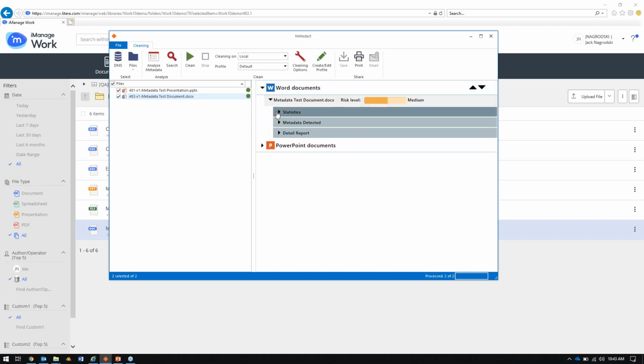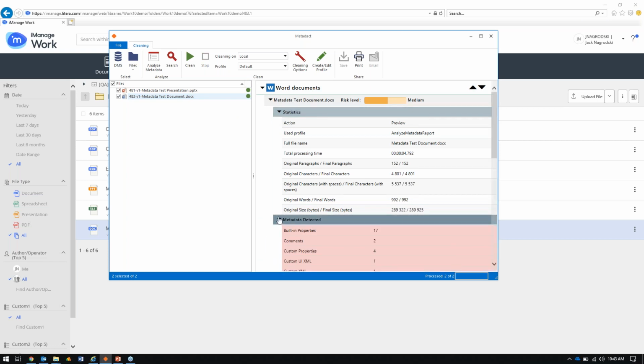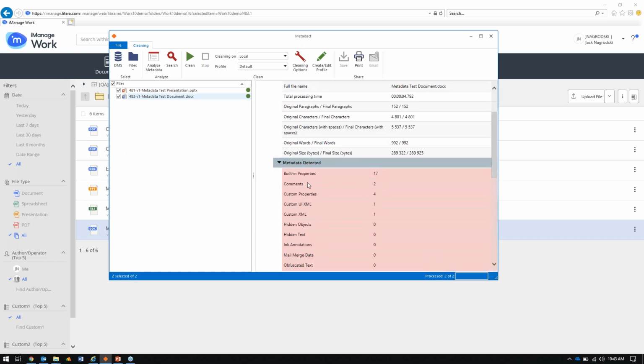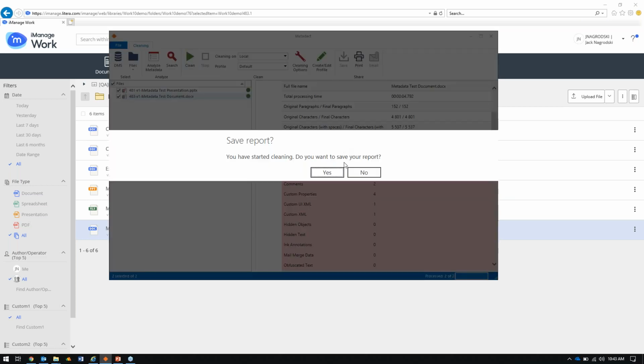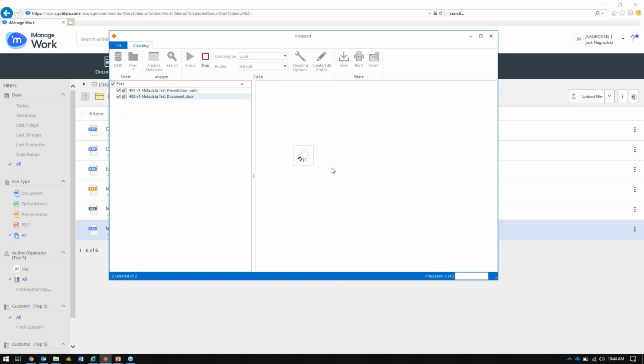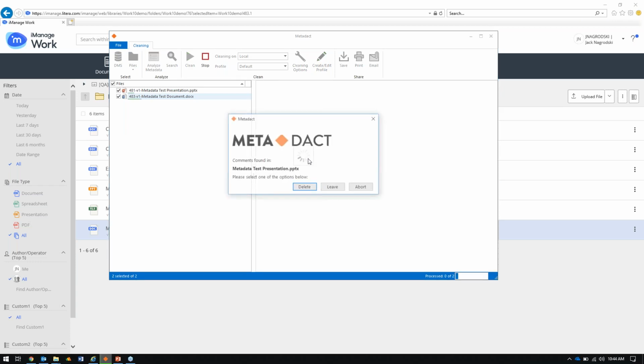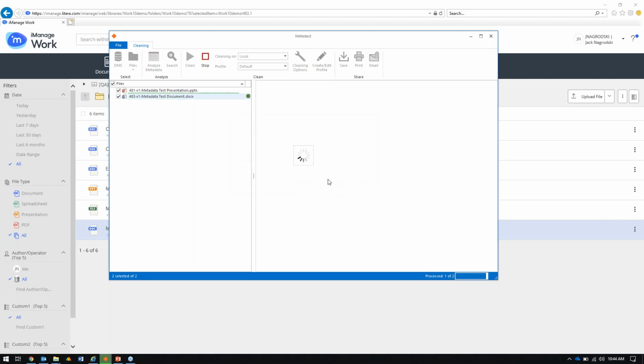So we can see in my Word document here, if we go to the metadata detected, that there's some comments. There's also some track changes in here. So once I click clean, I will be alerted to any of that information that's in here. And so it's detected comments. I can delete or leave them. In this case, I'll leave them. And same with the Word document that's here. And then once I've cleaned the documents appropriately, I have the ability to save right back in the DMS or email it as necessary.